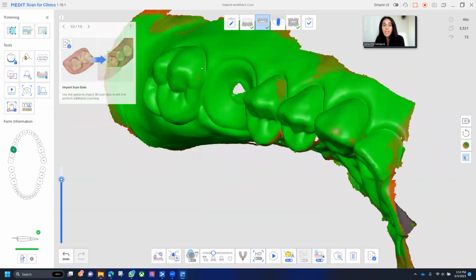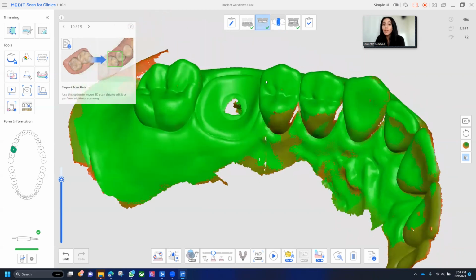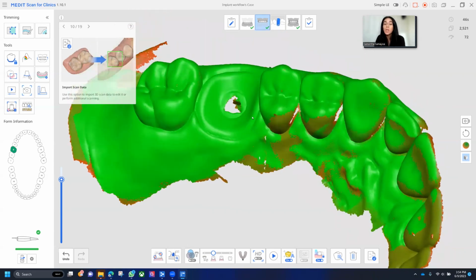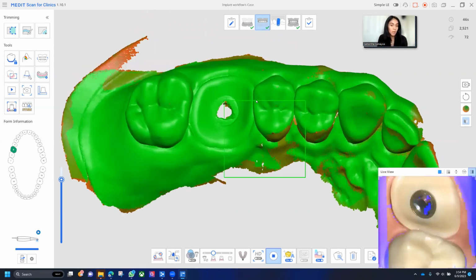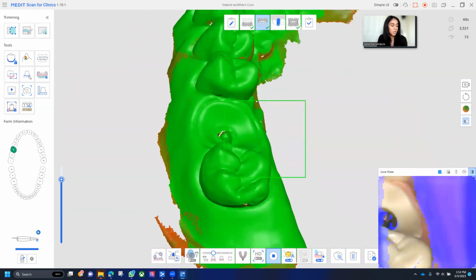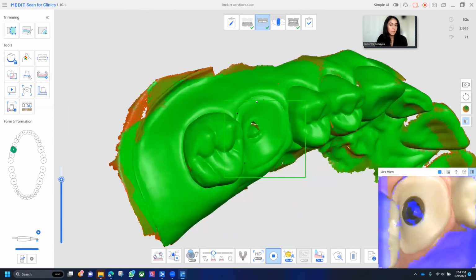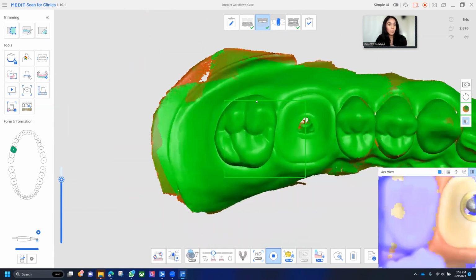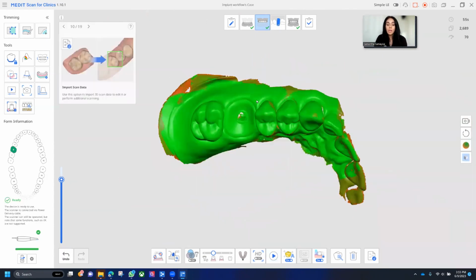If you notice that there's anything around your adjacent teeth or the emergence profile that can use a little bit more touch-up, you'll just turn on the scanner, activate it back on, and just go ahead and collect that data that is needed. And I feel pretty confident that this is a great scan. So the next step for me is to use our lock area tool.